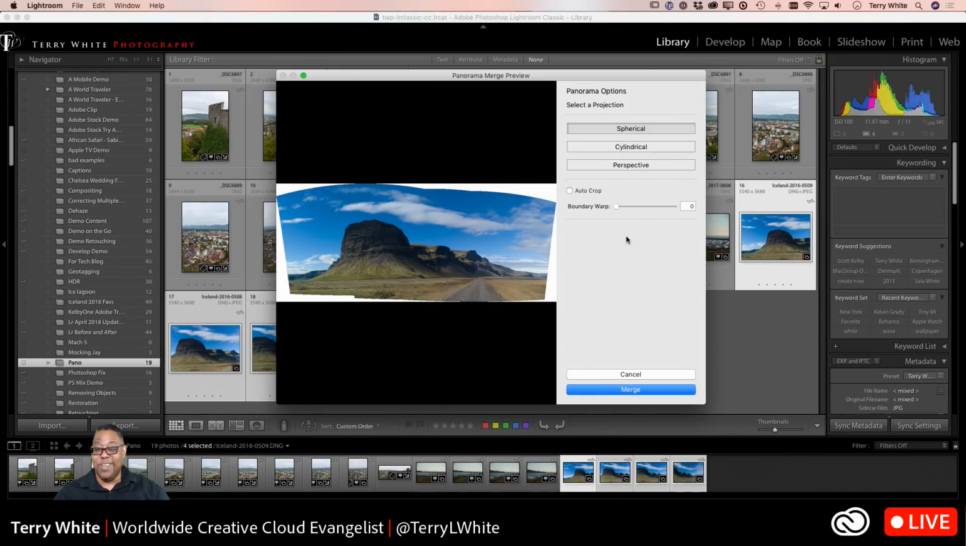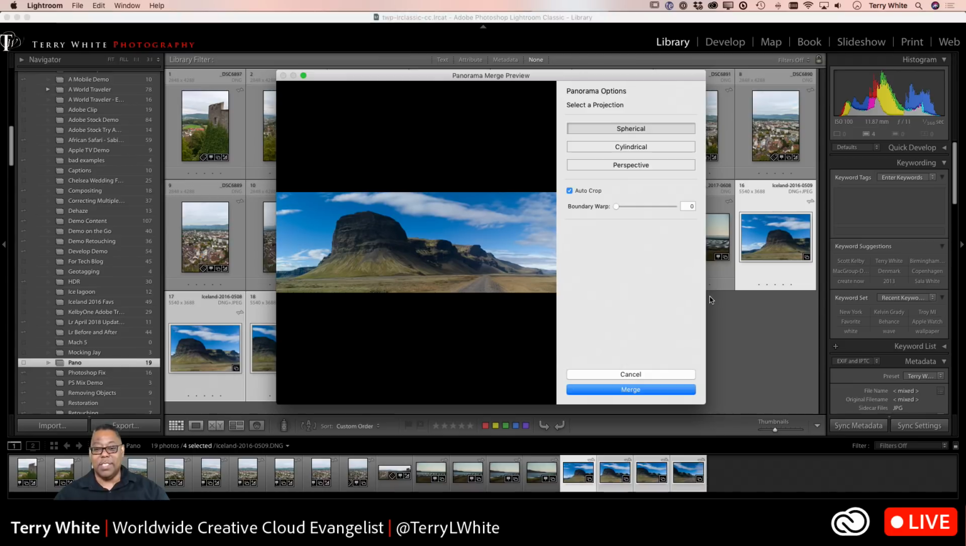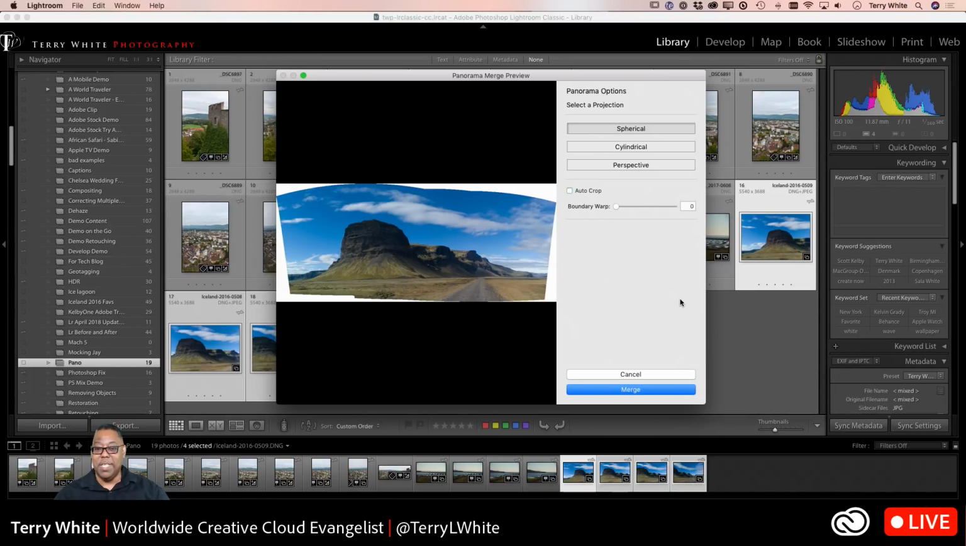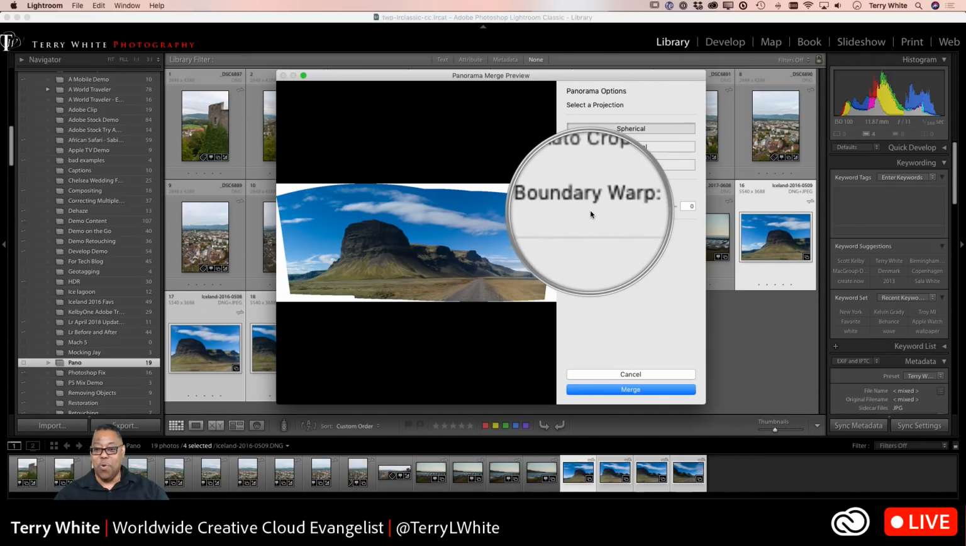This was handheld, so there's a lot of white space left over. Even with a tripod, you're going to have some white space left over. And if I auto crop it, oh, it looks good. I'm going to keep a good portion of the subject, but now I don't have to auto crop anymore. Let's turn off auto crop, and let's use the fairly new Boundary Warp.